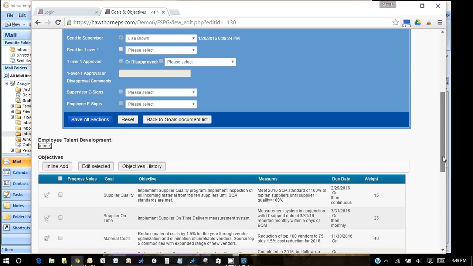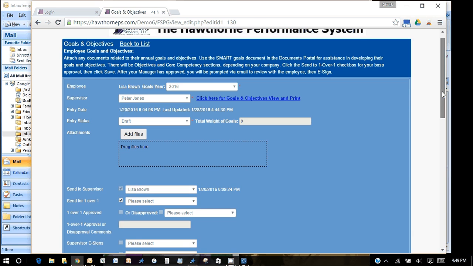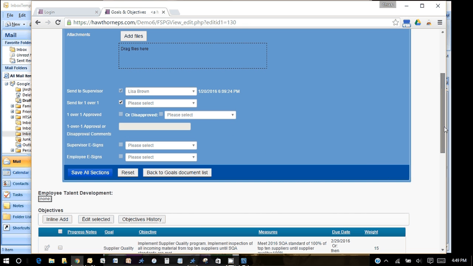Now I'm satisfied with this document as is, so I want to send it for one-over-one approval. I'm going to click this checkbox here to do so, based upon the instructions that I have at the top. However, if I wanted to come back and do some more work to this document, I wouldn't check this box. I'd leave it unchecked, and then I'd click Save All Sections. But because I'm ready to go, I'm going to click the Send Over One Manager checkbox for approval. I'm going to click Save.